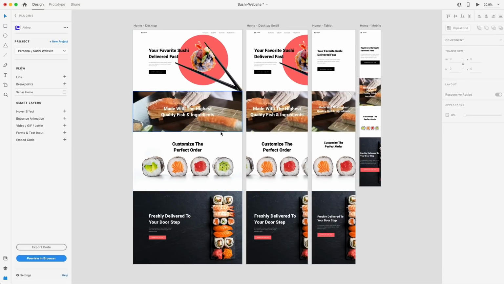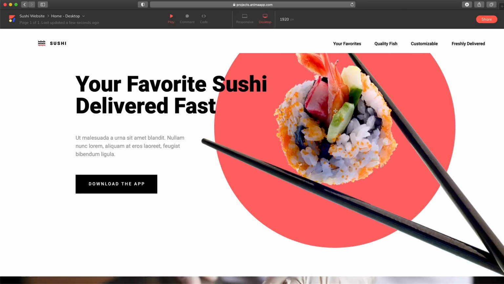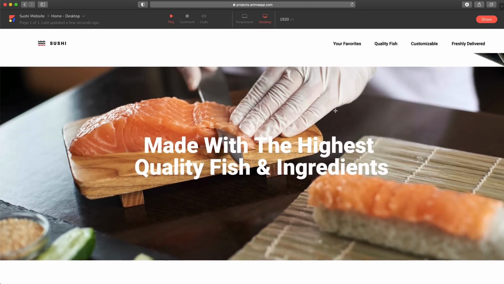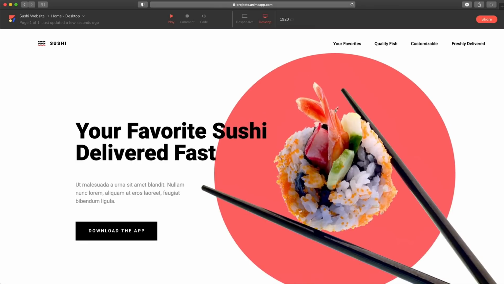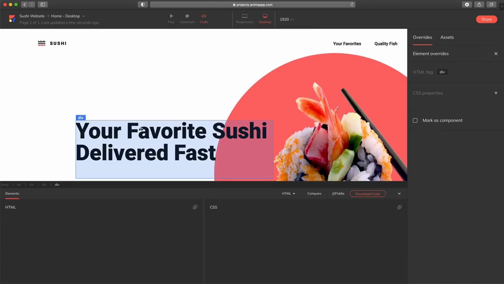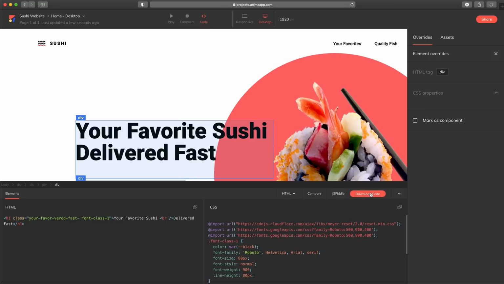And so what Anima does really well is help prevent anything from being lost in translation. It converts exactly what I designed into code, the exact dimensions, size, everything. So all a developer has to do is come in, grab this element, download the code, copy it, add it to the project, and we're good to go.